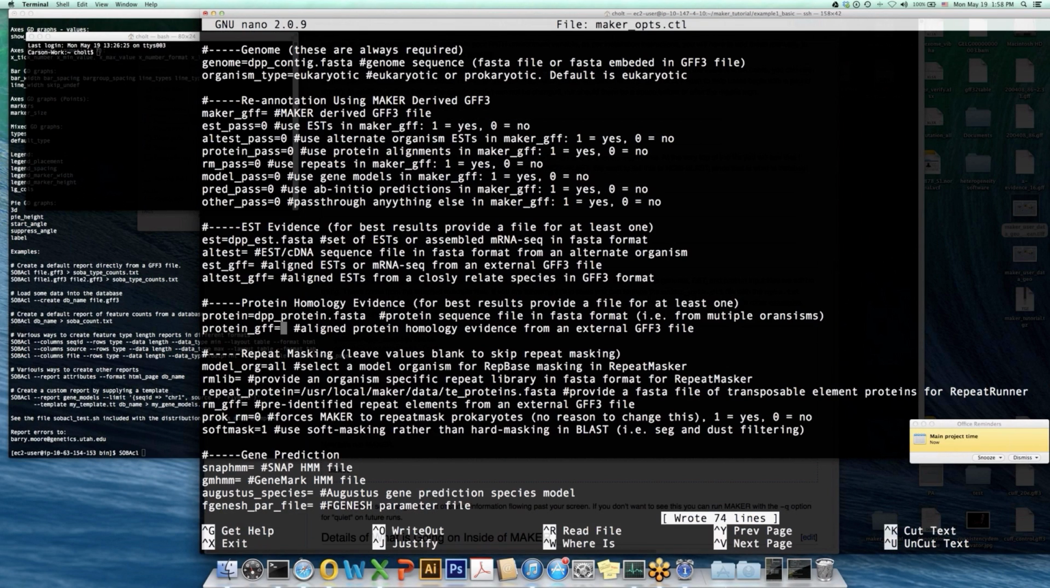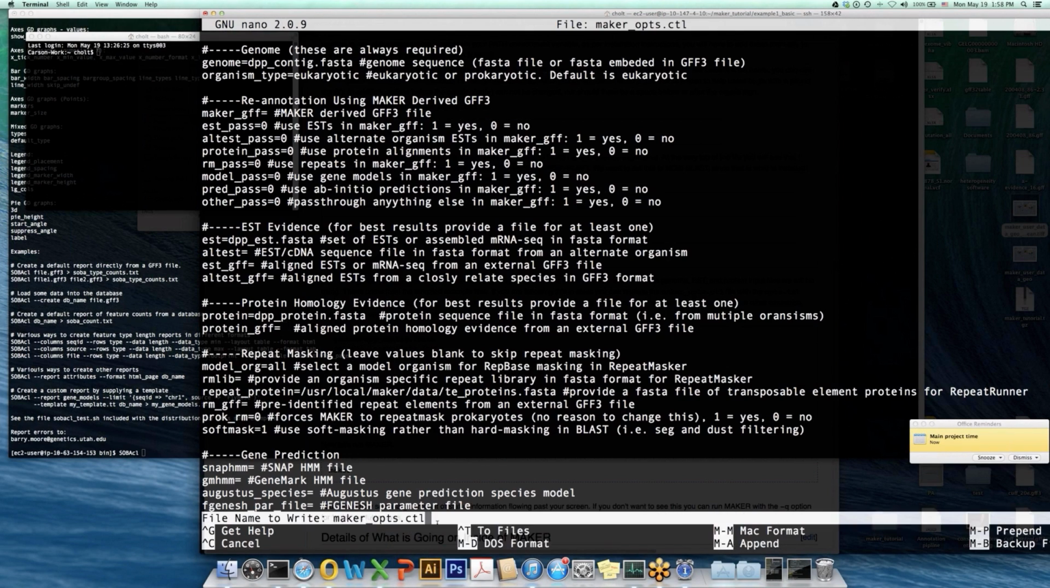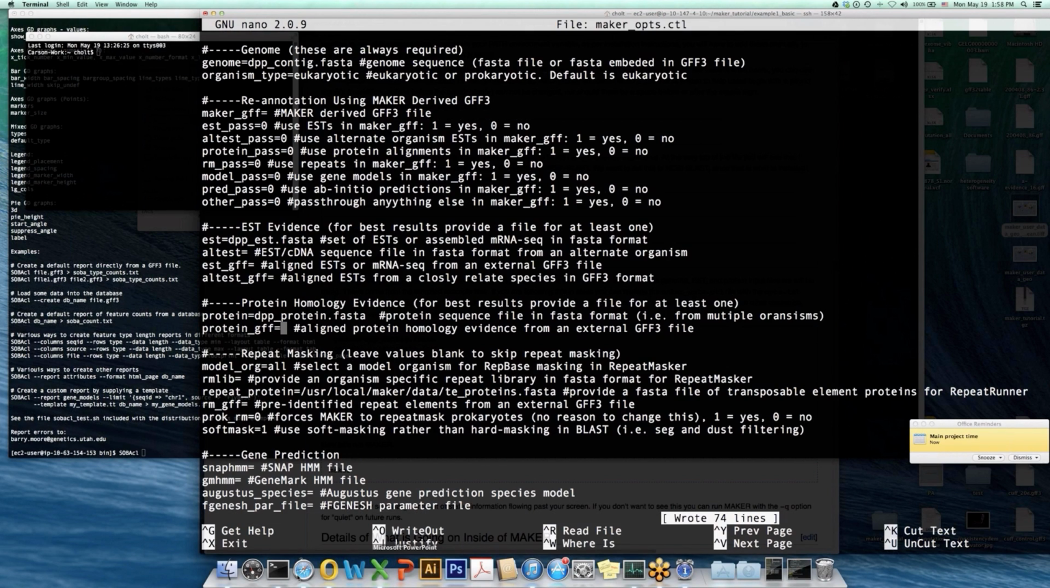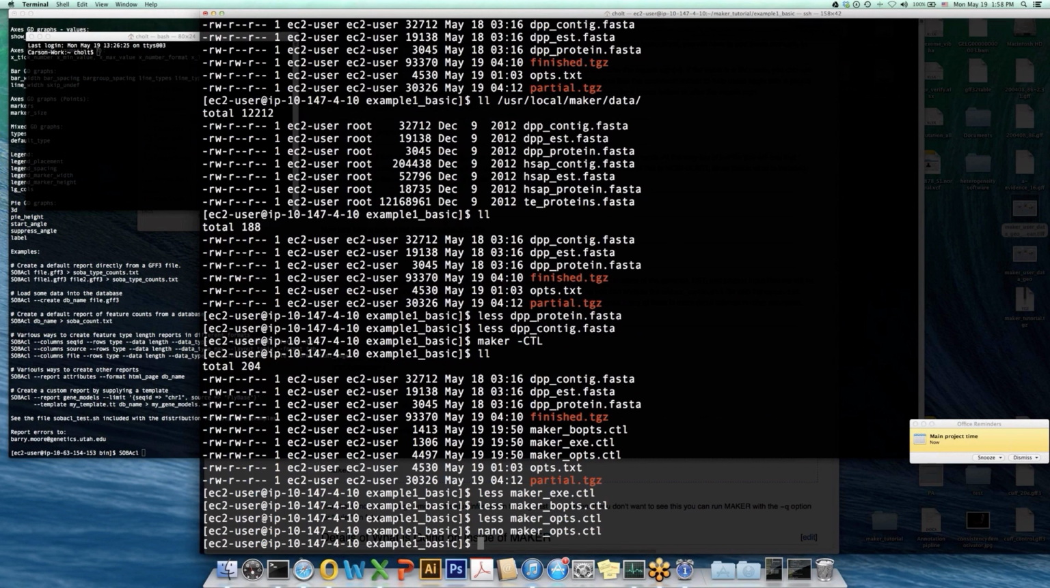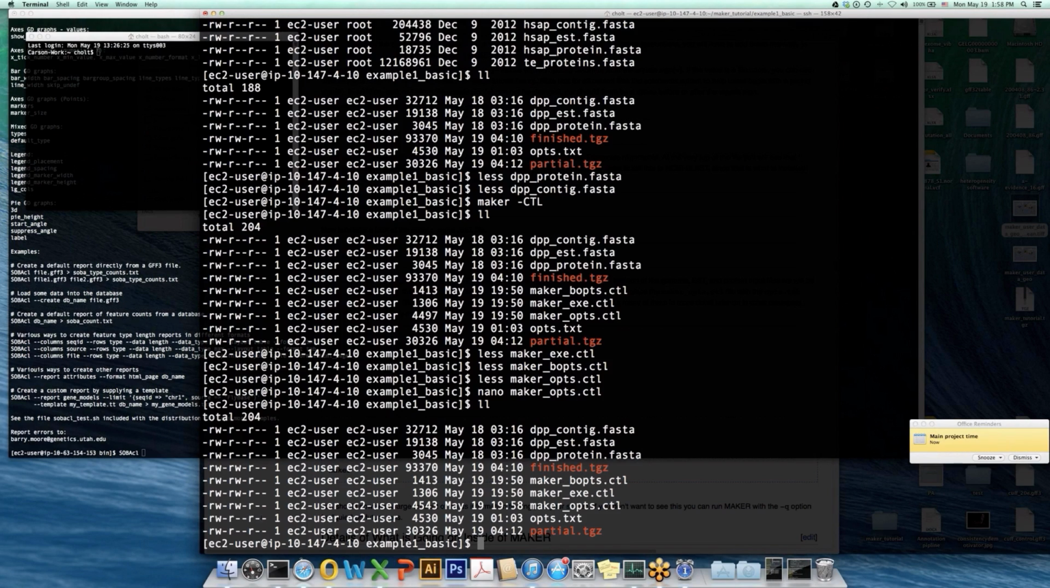Enter. So right here below it says write out, Control-O. And then down here below, Control-X is exit. Control-X, and now we're out. All right, so we've created this file. If you're having trouble editing it, you can also just copy this file, cp ops.maker to maker ops.